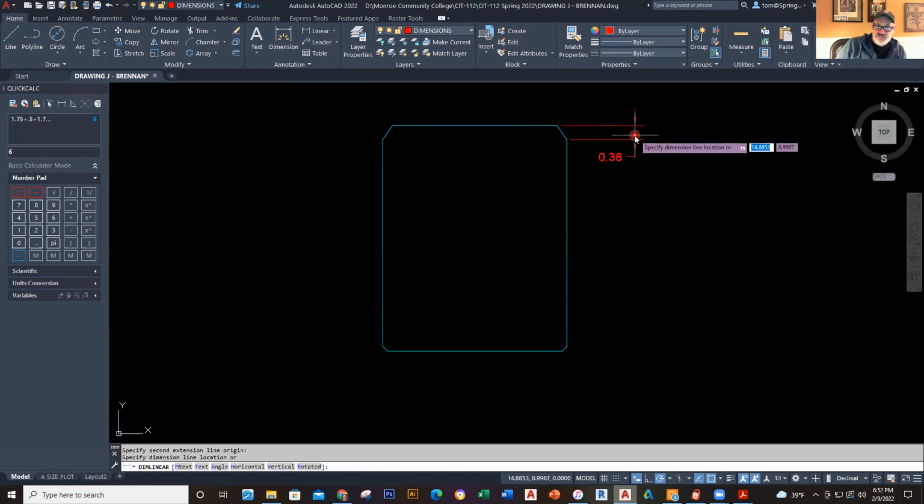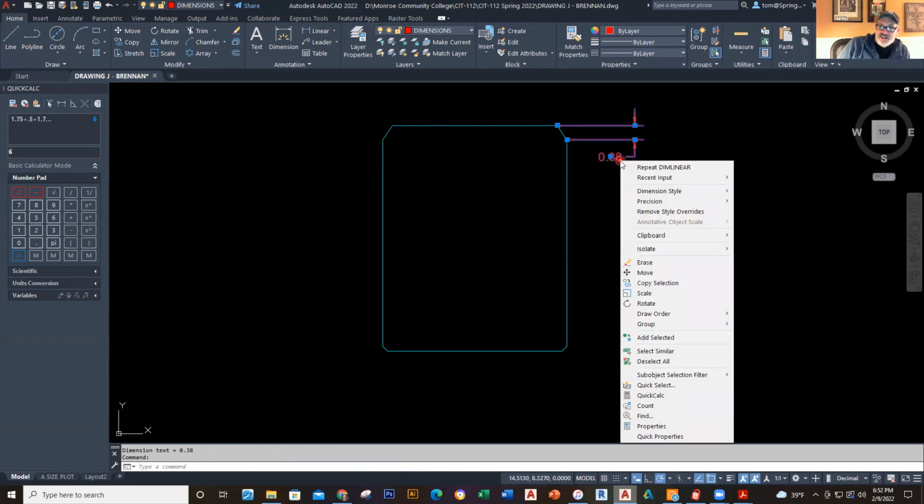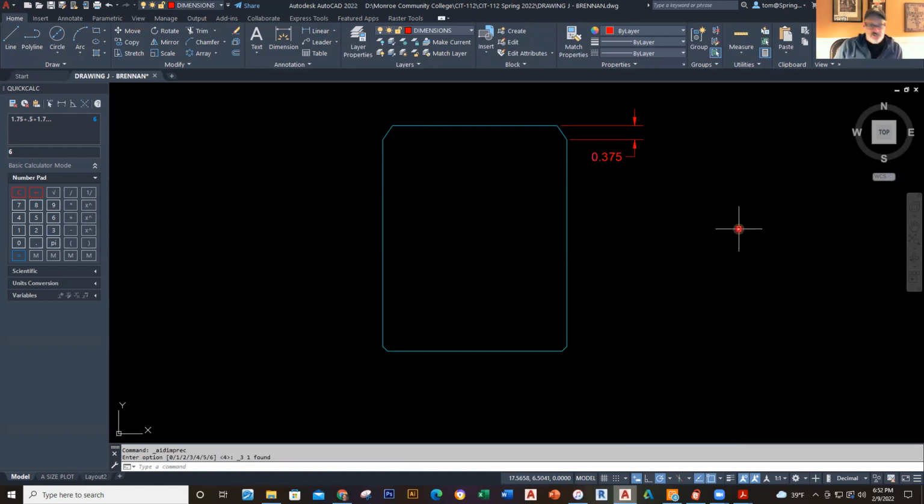So that says 0.375. Okay, now if that happens, and in this drawing it will, you could actually fix this through a couple of things. First of all, not all the dimensions need 3 spaces. So what you can do is click on the dimension, and then when you right click on it, you can go to precision here and add a 0 like that. So that's something you can do.